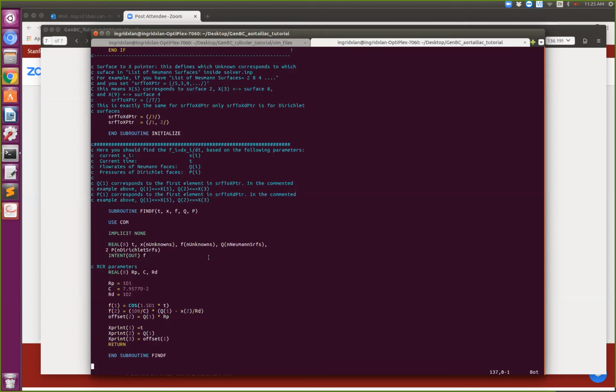And in addition, we have access to the 3D flows for all Neumann surfaces and the 3D pressures for all Dirichlet surfaces. And the ordering of P corresponds exactly to that of surface dot surface to XD pointer, and the ordering of Q corresponds exactly to that of surf to X pointer.